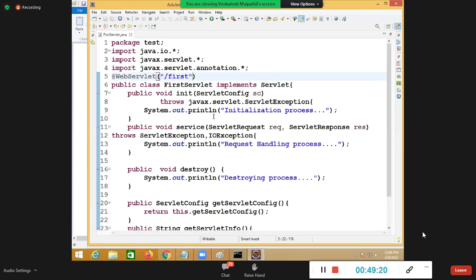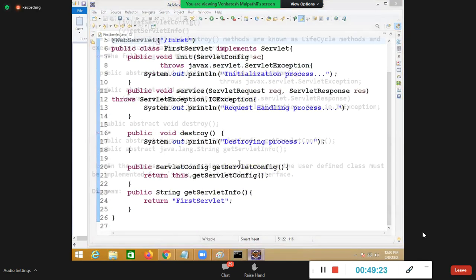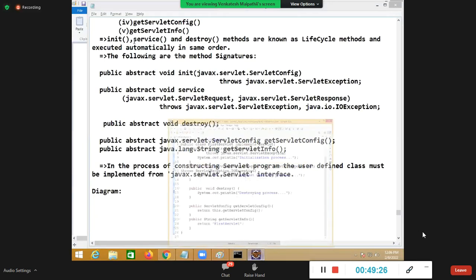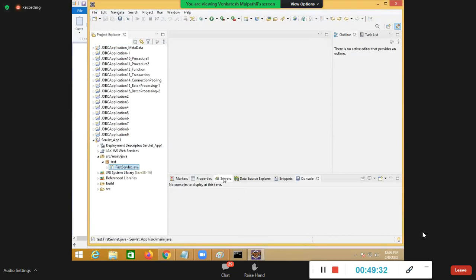I want to bring the server now, like this. Whenever I want to bring the server, in your Eclipse IDE, down, you can see servers here. Can you see servers? In these servers, we are going to add one Tomcat there. We are going to add the Tomcat server there.